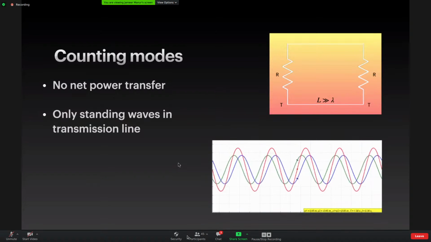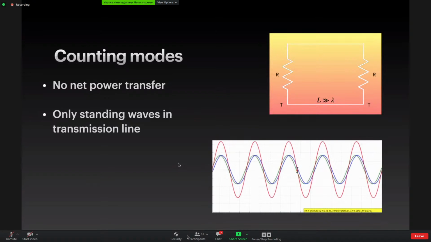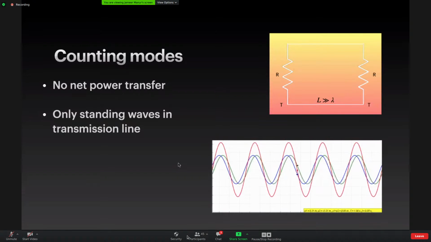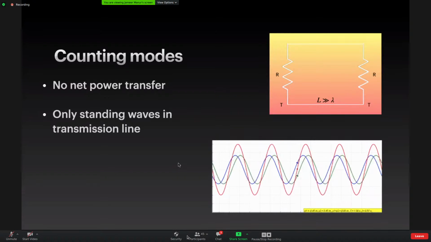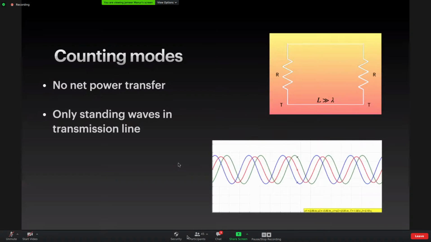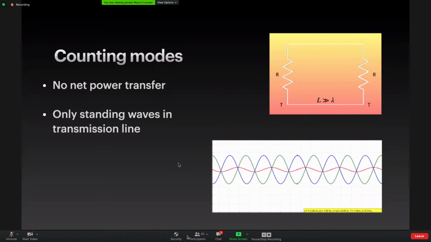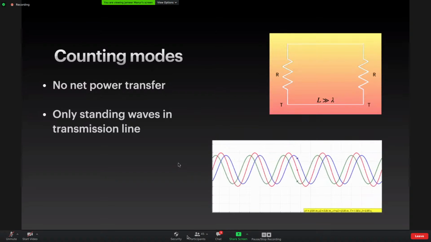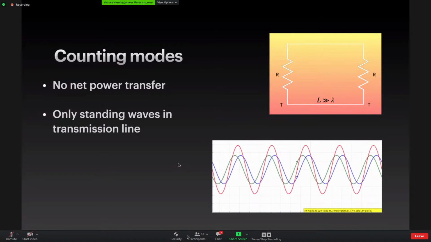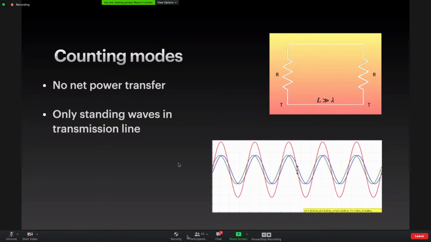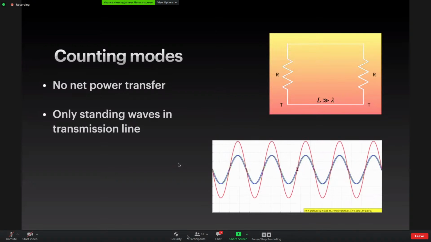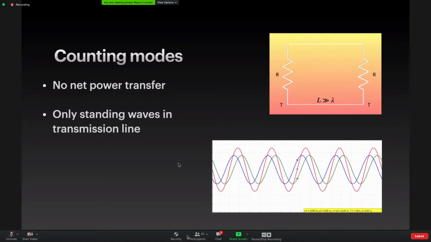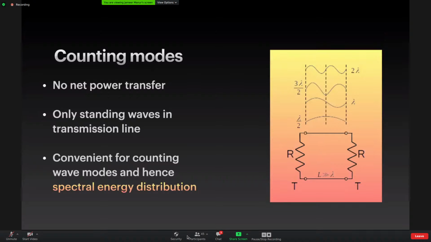Standing waves are created when oppositely moving waves of equal amplitude and equal frequency combine. It's just a tool that allows us to actually enumerate the energy distribution in different modes that exist inside a transmission line. That's why we are going about this particular experiment. So we focus on the transmission line.